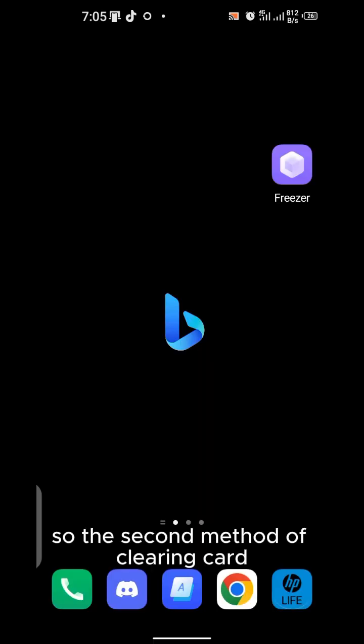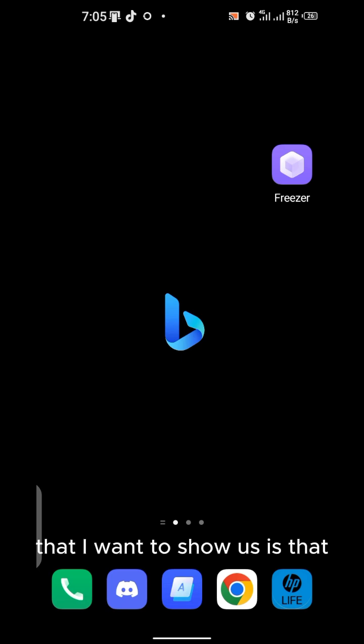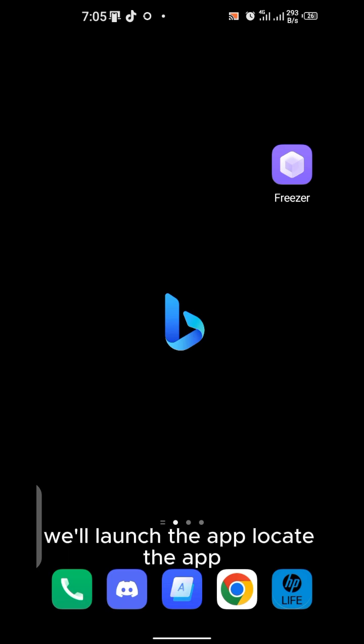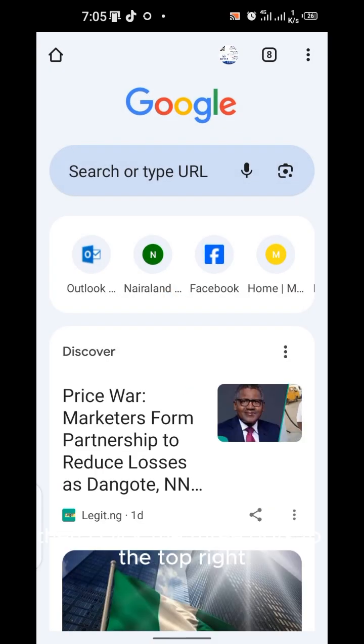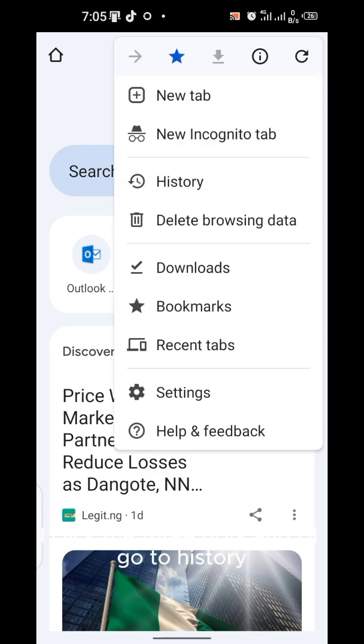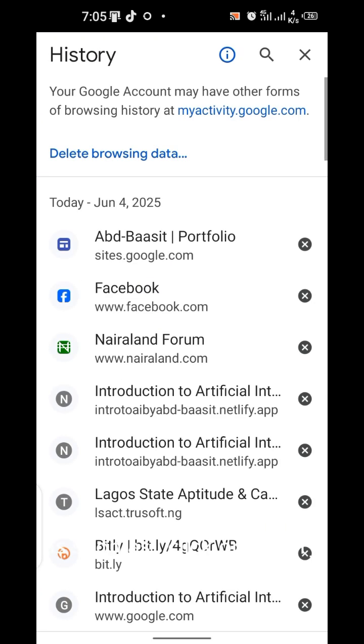So the second method of clearing cache that I want to show us is that we launch the app, locate the app. I have it on my screen already, so I'll click on that browser, Chrome browser. Then I click the three dots at the top right, and I'll go to history. As soon as I click on history, you see all the recently visited websites. Then I'll select delete browsing data.